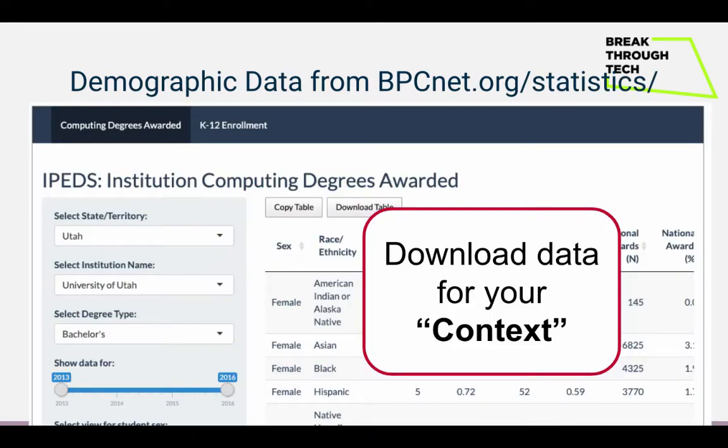So first you can go to BPCnet.org and you can go to /statistics, and it has the opportunity for you to download data from your context. So you can see here that I've selected in Utah State. I want University of Utah, bachelor's degrees from 2013 to 2016. This is data from IPEDS, which is managed by the national government. And you can see similarly there's a tab for K-12 enrollment. So if my BPC activity relates to K-12 students, I could similarly click on that data to get data that motivates my intended population and my activity.